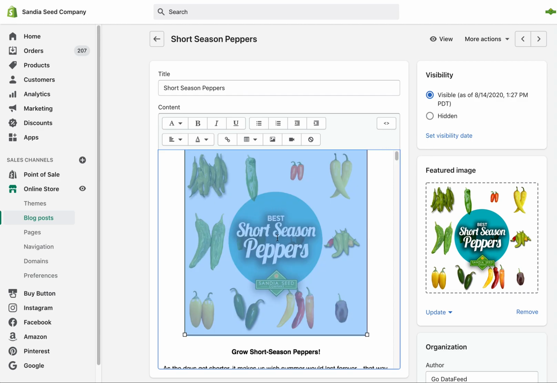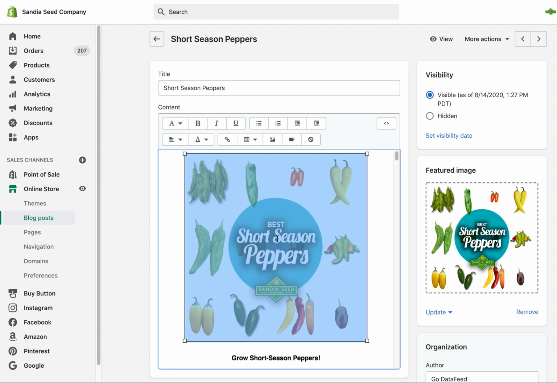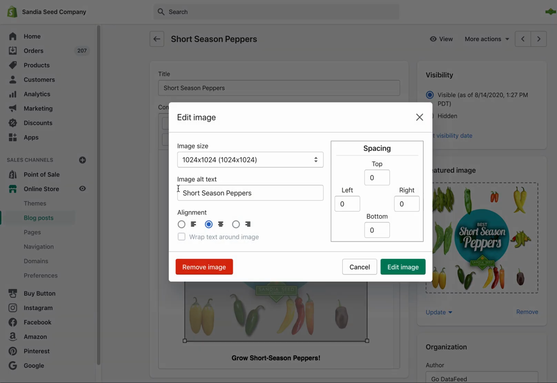The next step is to add images. Make sure your images are also unique. So any photos of your microgreens or mushrooms or anything like that, take lots and lots of pictures so you have content for your blog, image content. When you drop in an image, if you double click on it, you're going to see that there's an image alt text here. This is where you want to repeat that same keyword phrase for each image. Now, each image should have its own unique image alt text, so you don't want to just have them all called short season peppers, but here's how I do it.